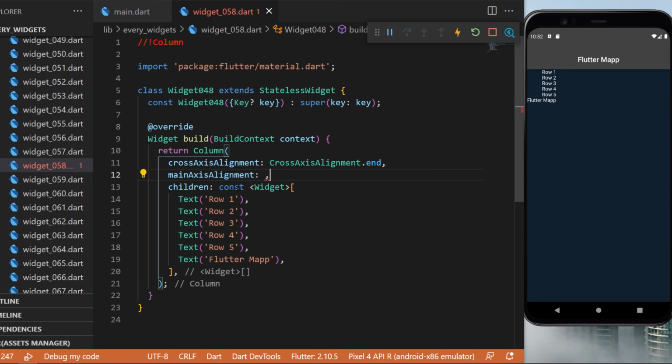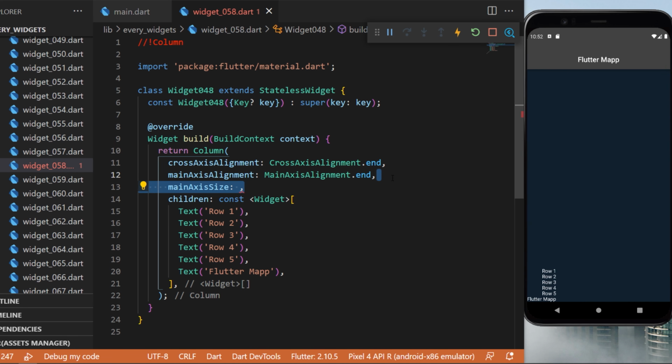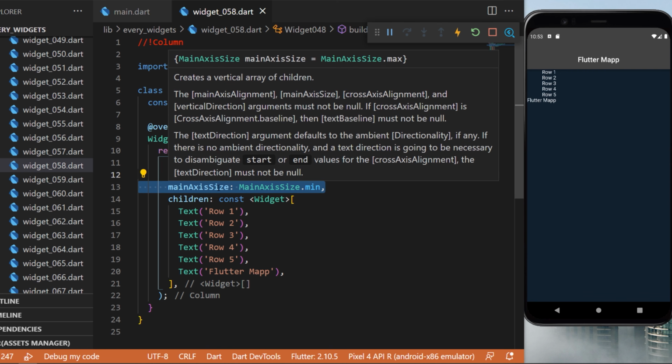You can do the same thing for the main axis alignment. You use mainAxisAlignment.end, and all the widgets will be at the end of the main axis, which is vertical. There is a third argument called main axis size, and you can set this one as mainAxisSize.min, and this will make sure that the column will take only the place that it needs. So if I save, all the widgets will go back to the top, even though we use mainAxisAlignment.end. This is very useful when you don't want your column to take all the remaining place.